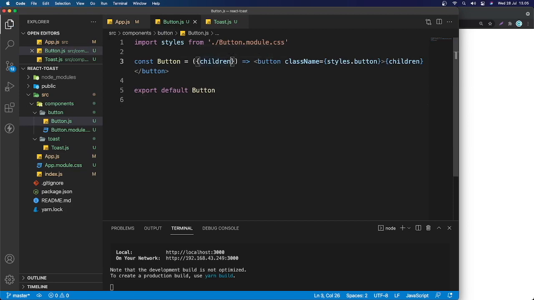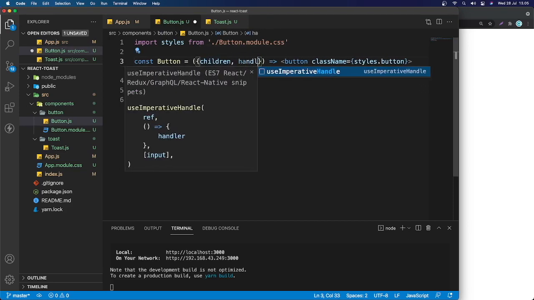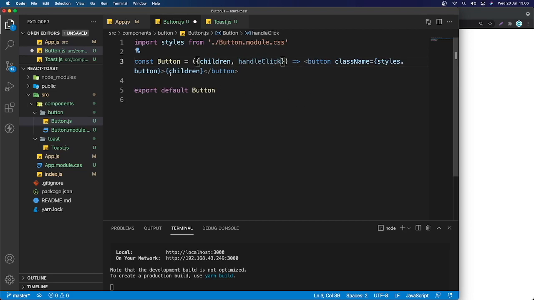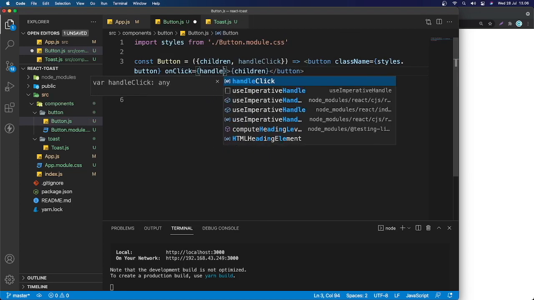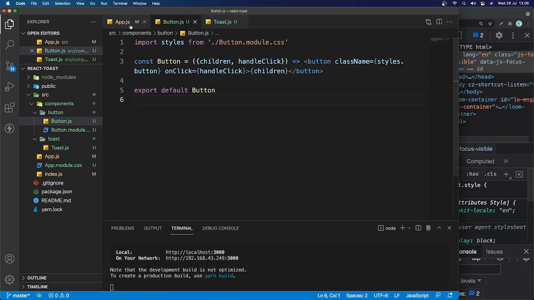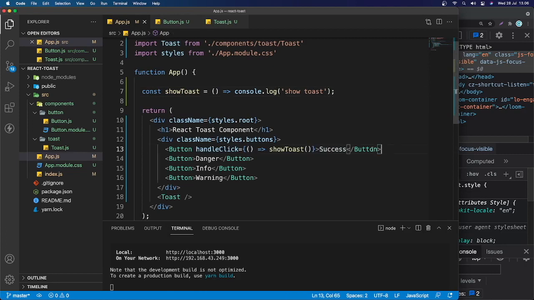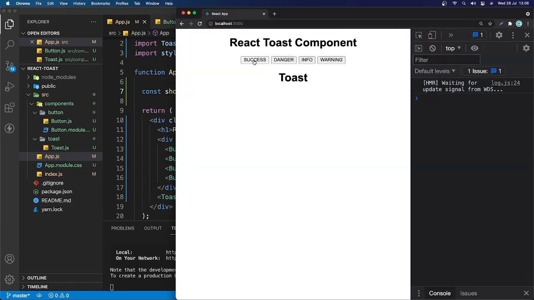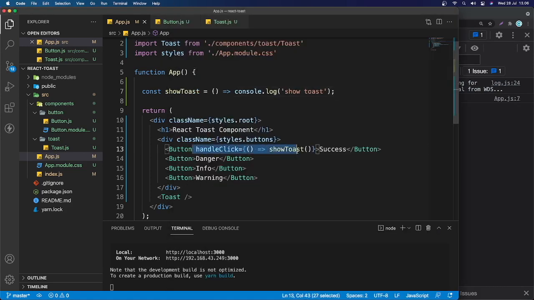We need to grab the handleClick, and we need to add a listener in this button here. I'm gonna add an onClick event, on click event that equals this handleClick. Okay, if I save, I hope when I click the success button, this function is fired. We will see showToast in the console. And now if I click the success, we get showToast right there. Okay, that means this handleClick fired.